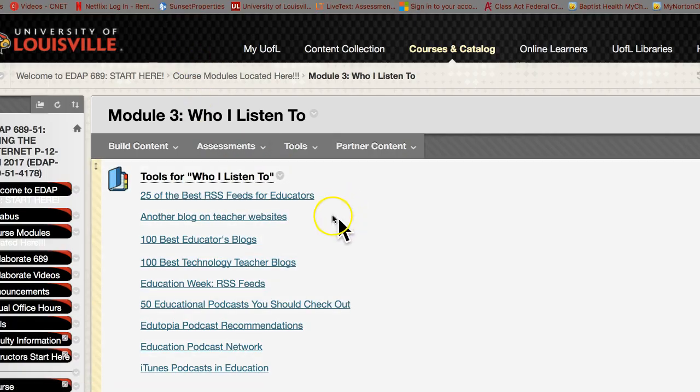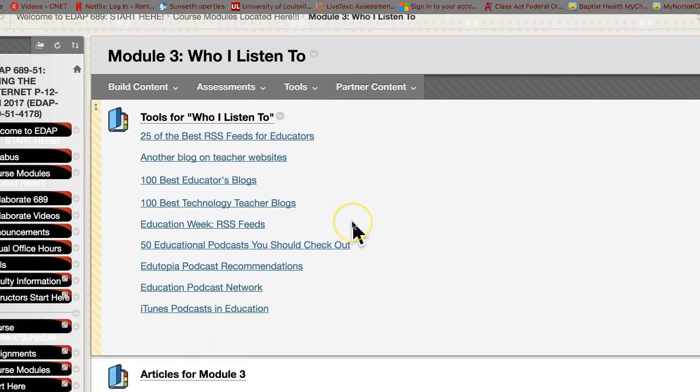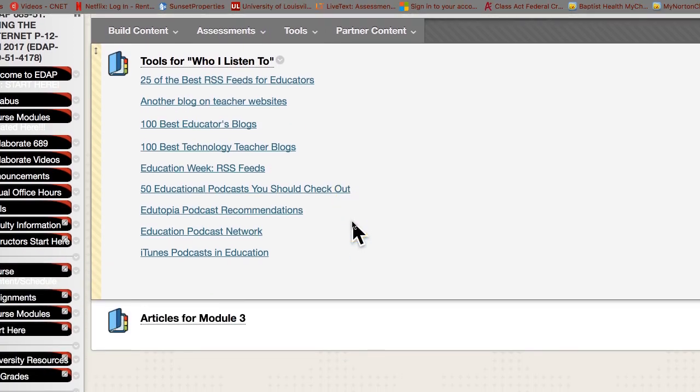And as you can see, each of these is sort of an amalgam of different kinds of RSS feeds. Some of these are for blogs. Some of these are for websites. Some of these are for podcasts, in other words, audio files. Let me show you a couple up here in the 25 of the best RSS feeds in education.